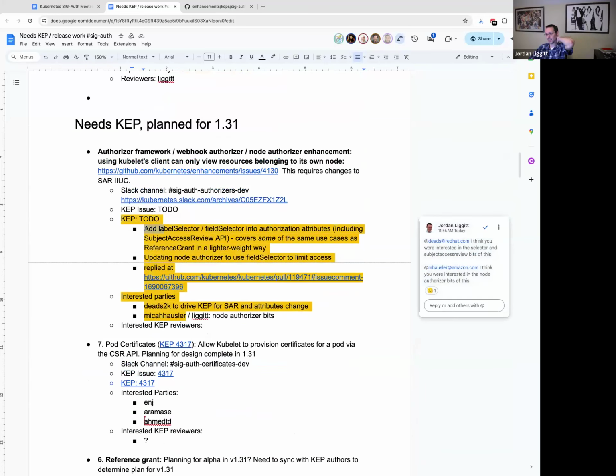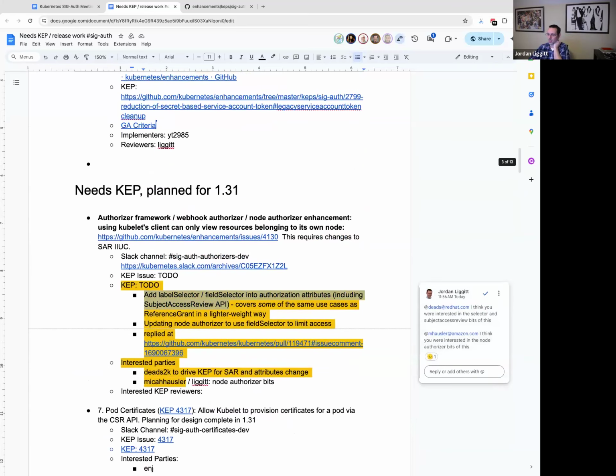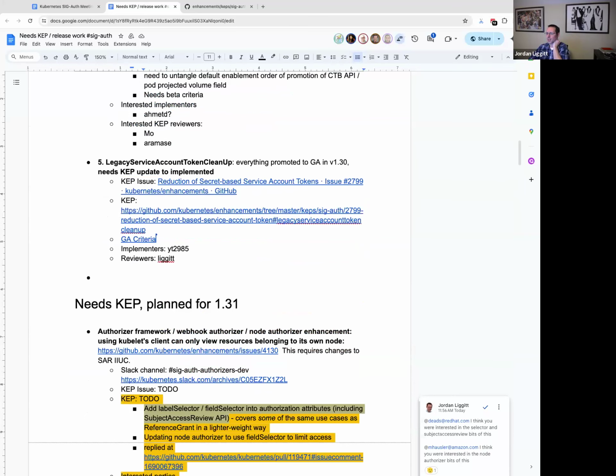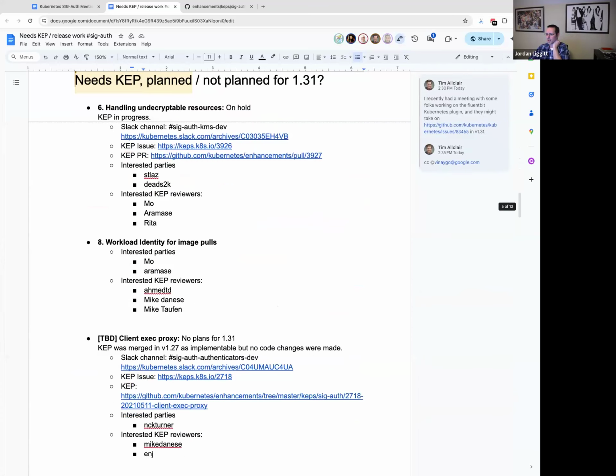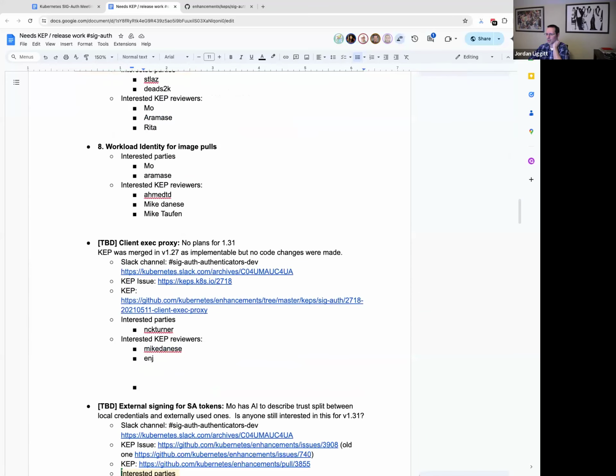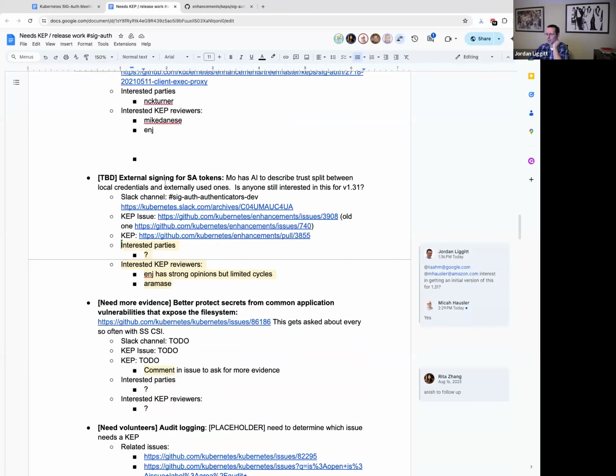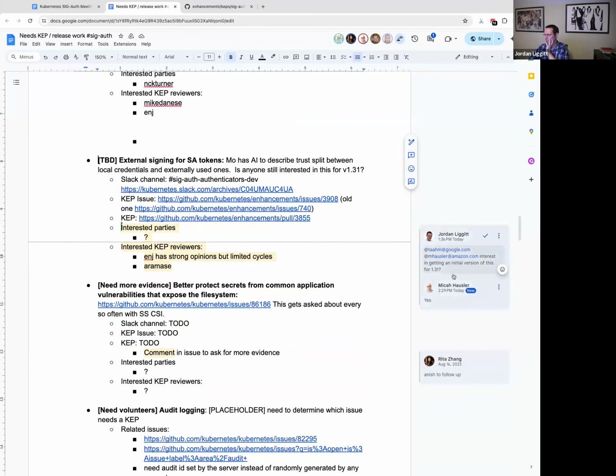I am happy to see these bits actually become concrete. It at least gives things with webhooks access to that information. Right. This one, external signing. Add me as an interested party, I guess.